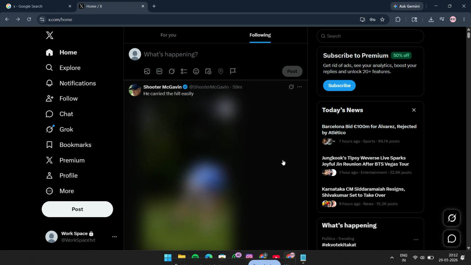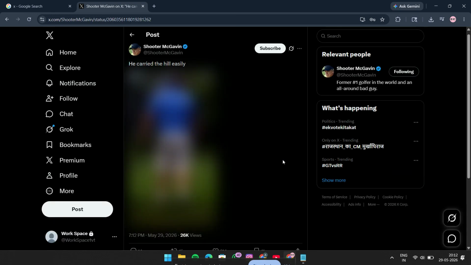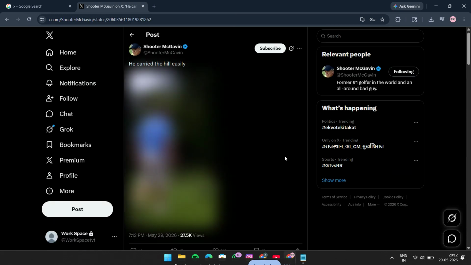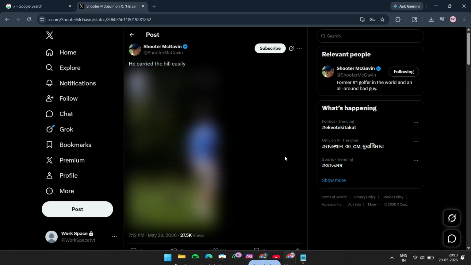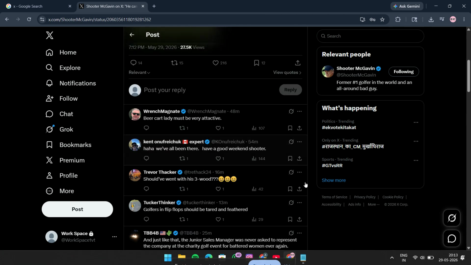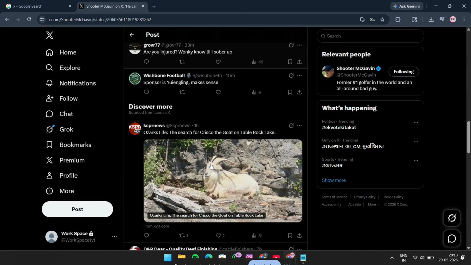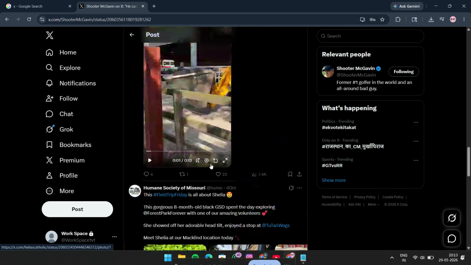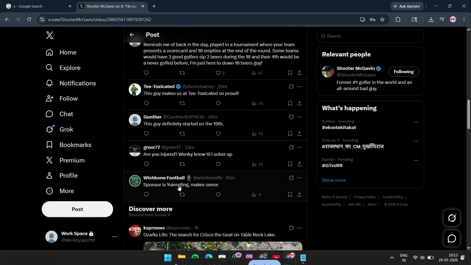Once you do that, the tweet will open in full screen view. This is where X makes it much easier to read the original post and its replies in one place. As soon as the post opens, the comments or replies will automatically load directly beneath the original tweet. You can scroll down to see people responding, discussing, or adding context to the post.